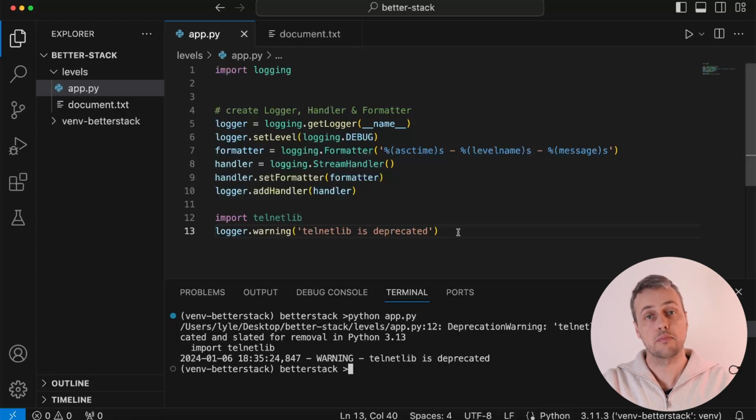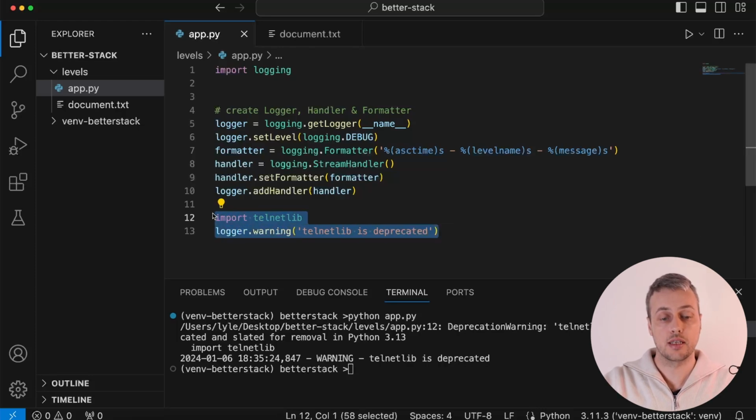So if your code has a module that's importing a deprecated package, then you can use the logger.warning to tell the administrators and tell the developers about that. But again, this is not going to break your application at the moment. So let's move on now and look at the info log level.